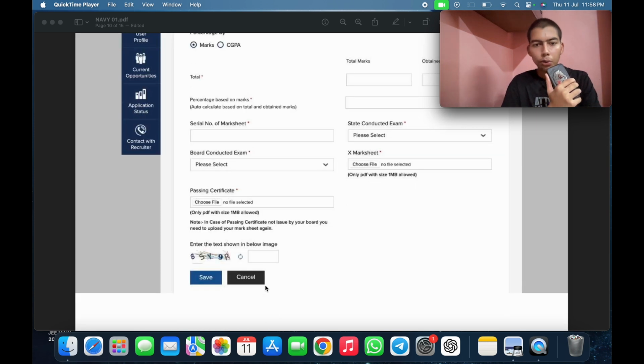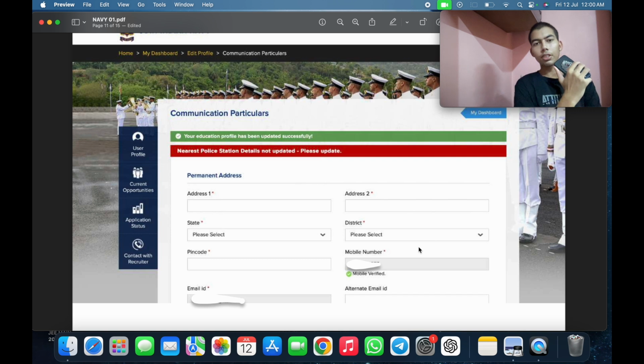So then we have to write the captcha here and save. Here our educational profile is updated, so now we have to update our communication particulars. For this we have asked for the permanent address. In the address 1 and address 2 you have to enter your address. Then here state, district, pin code, mobile number will be automatically added.